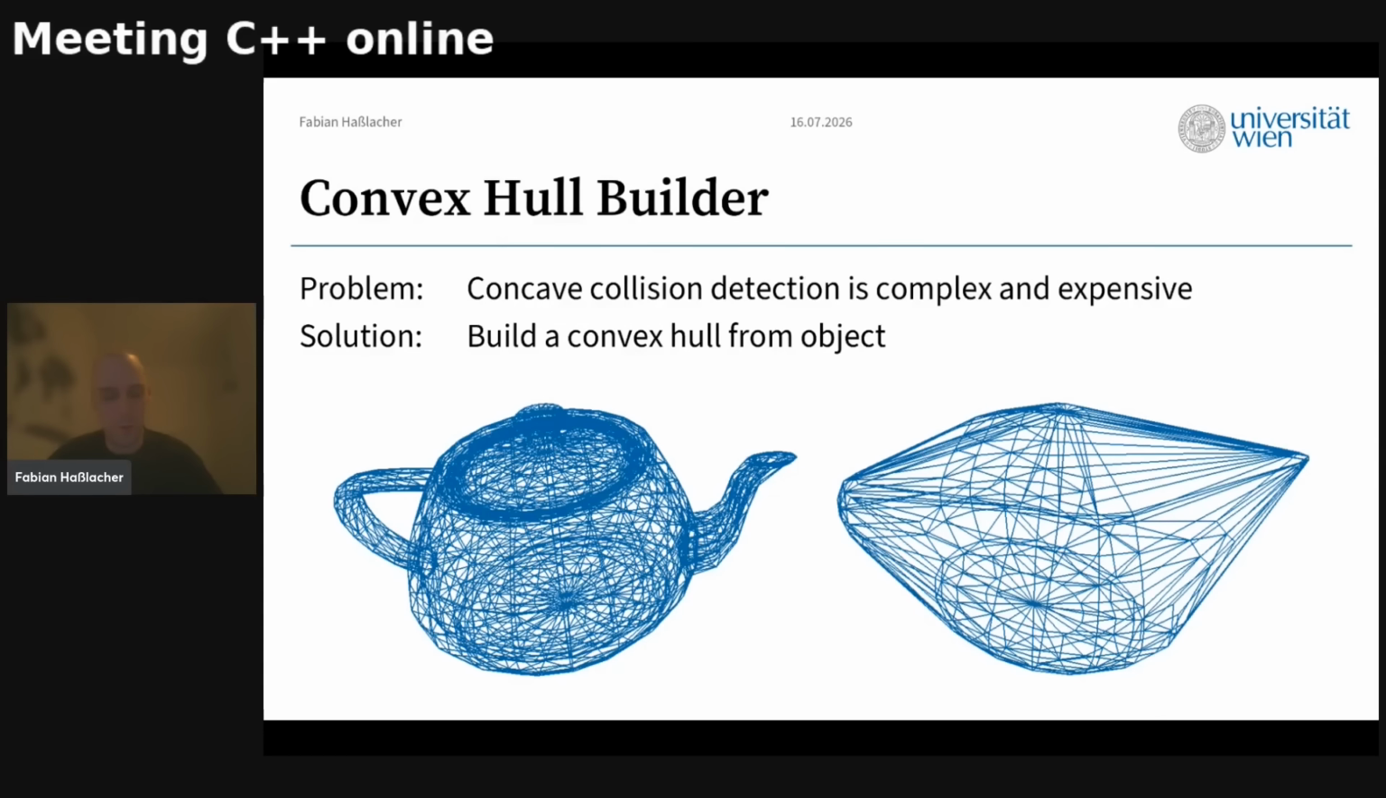And to solve the problem with polytopes, because on the left you can see an object I loaded into the library, the Utah teapot, and this is too complex and expensive and honestly not worth it to do collision detection with in the context of games. So I built a convex hull builder, and the result of that you can see on the right side, how the teapot got transformed. And for this I used a quick hull algorithm.